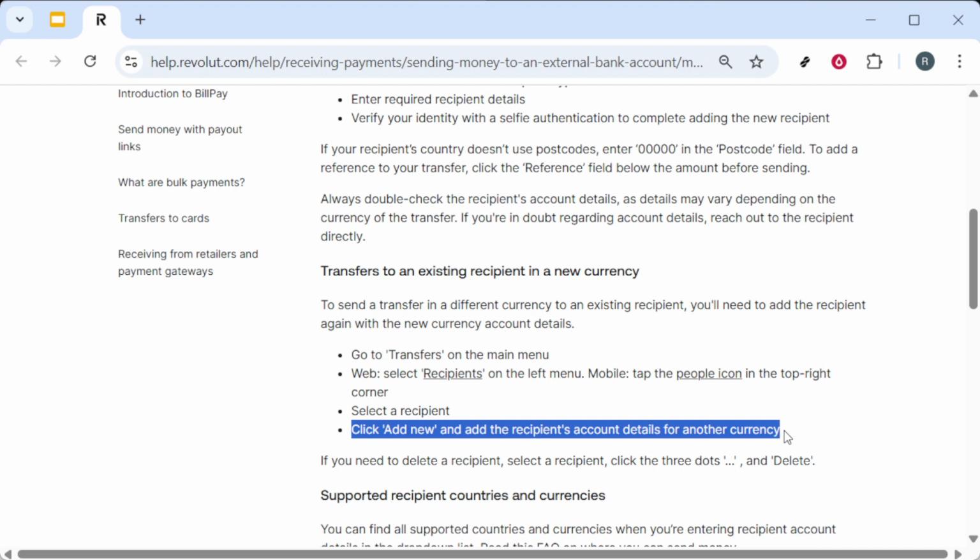That's it. With these steps, you can send money confidently from Revolut Business, keep your records tidy, and minimize payment errors.